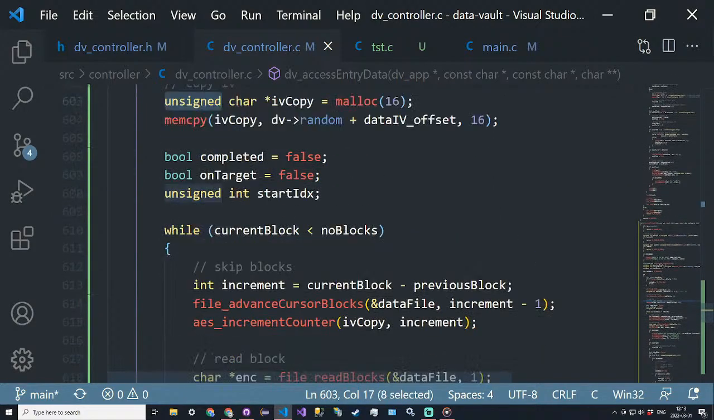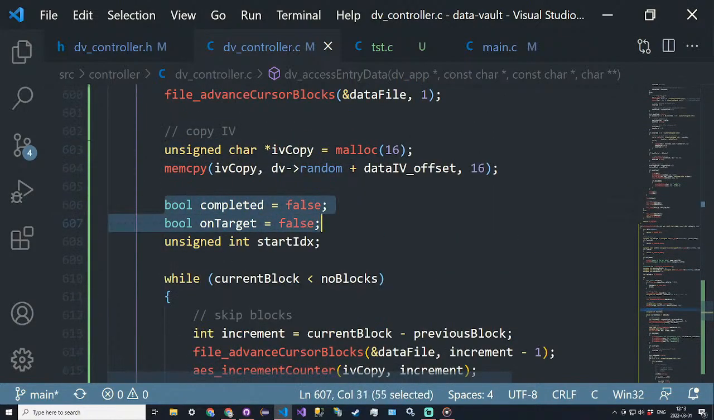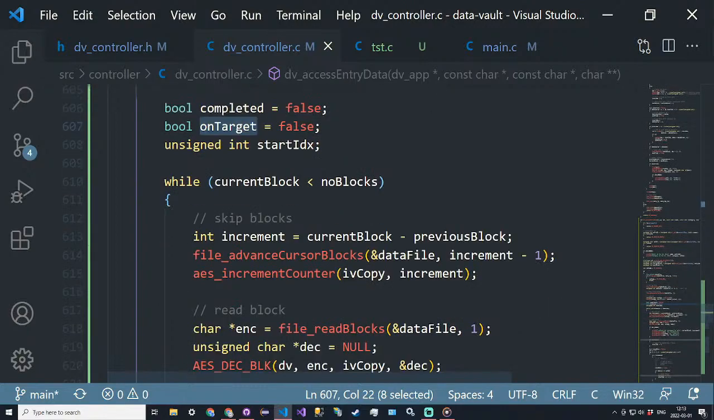Then we copy the IV, which is all there, and then we have a few flags here. So completed determines whether or not we're done with the target. So we have completed the target message. On target determines whether or not we're currently reading from the target data. So these variables are persisted outside the main loop because data can span multiple blocks. So if we start a new block and we're currently on reading data, we want to start at the beginning. So that's why this on target flag is here.